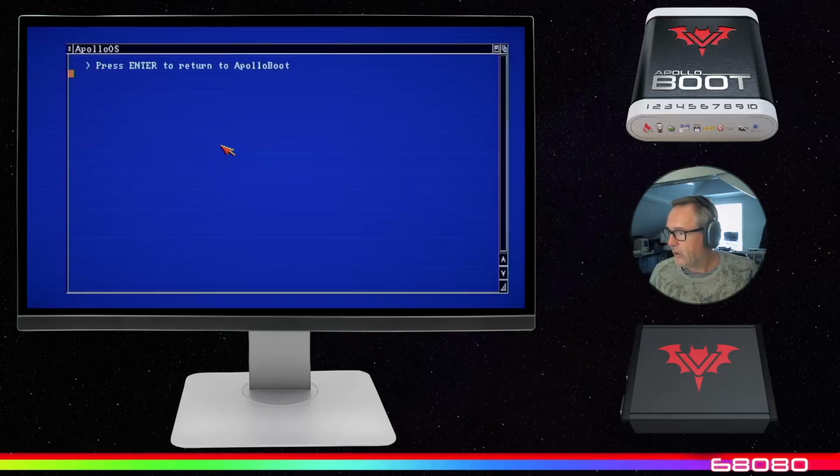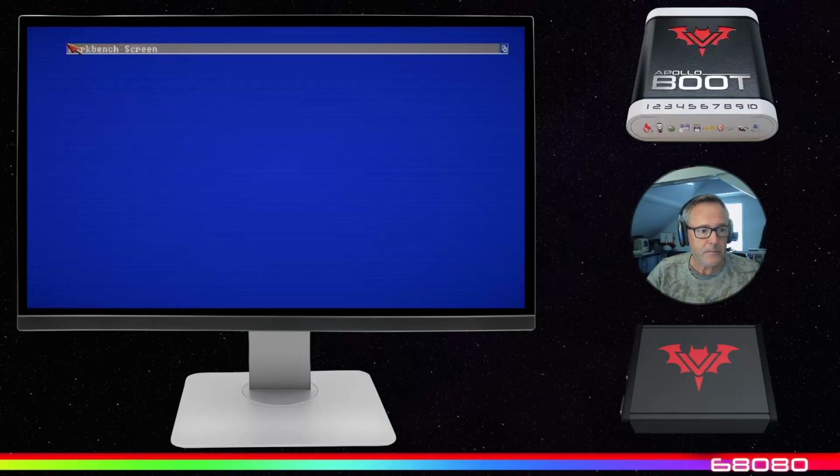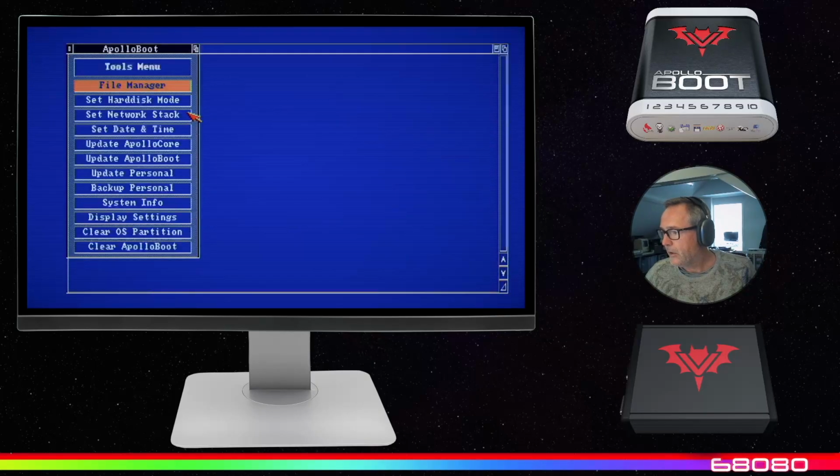So let's leave the file manager, go back to the main menu to show the rest of the tools available in ApolloBoot, which are a few configuration tools. Setting the Harddisk mode. I think better leave it by default. That would be fine. It's on mode 2, so it's a very fast mode, but not the fastest mode. And it's safe. The network stack, you can choose between Miami DX or Roadshow, and Roadshow will pick up your license for the full version if it is available during the install. But you can change it also later here.